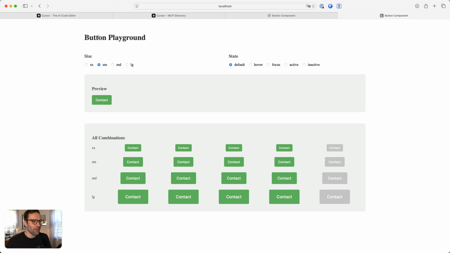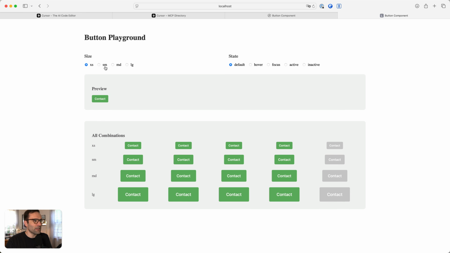So if I go over into Safari now, where I've got this running, it looks a little unstyled, but this is our button here. And we've got a preview at the top. We can choose between the different states. We can even see our new inactive state here. And you'll see we can switch between our different sizes.